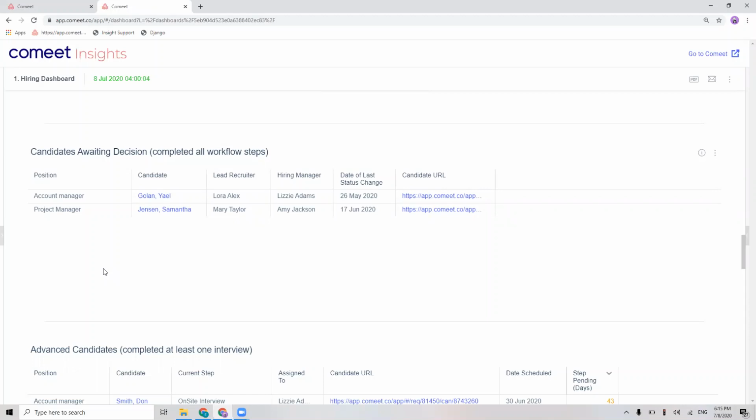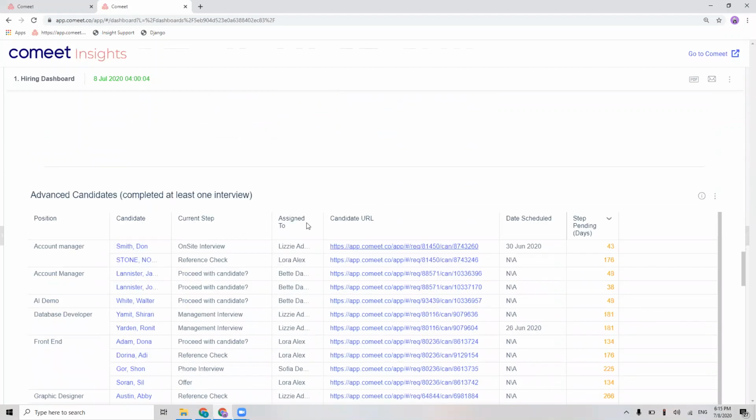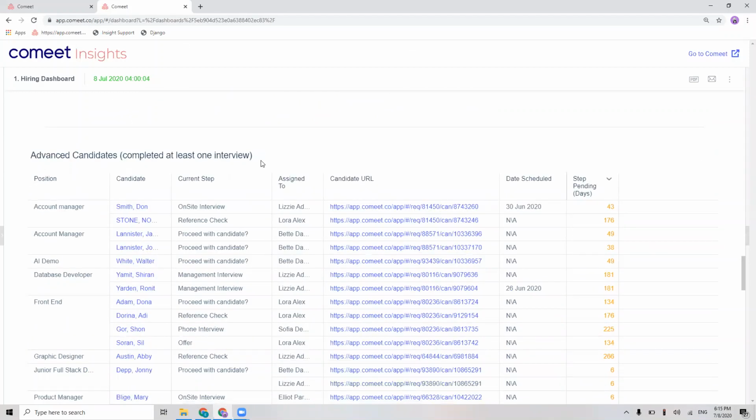So we want to make sure that we're not forgetting about them. So you can see when the date of the last exchange was, just to make sure that you're on top of them. Next, we have advanced candidates. These are candidates who completed at least one interview. And here you can see what their current step is, who it's assigned to, and how many days they've been waiting in this step. Now here, we're looking at demo data.